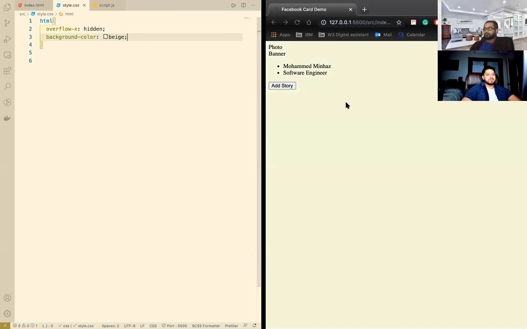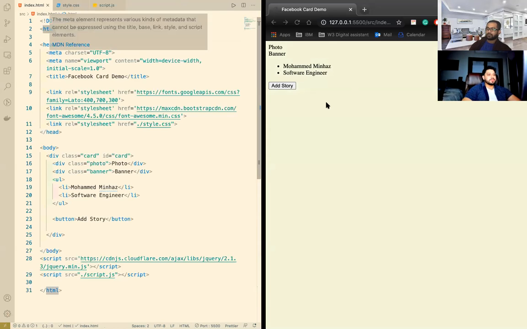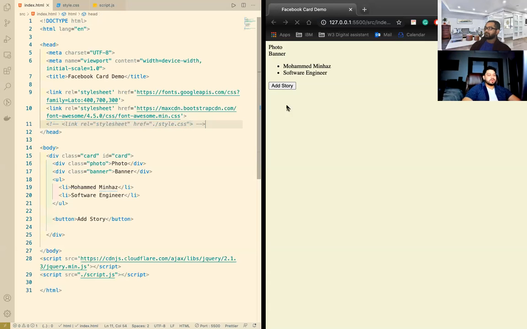So again, you see, because we linked our style to our HTML, the style of the colors is shown. If I were to comment this out, and again, to comment, you just hold Command or Control and slash. If I were to do this and save, you will see that the style is gone, right? So this is how you actually create a link.